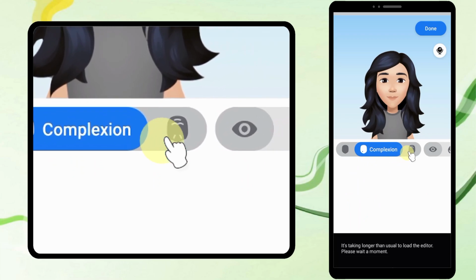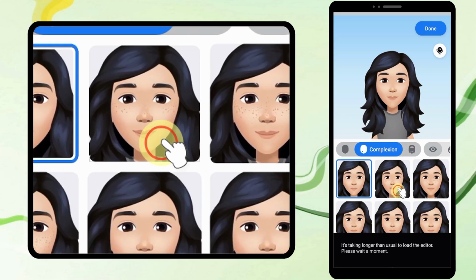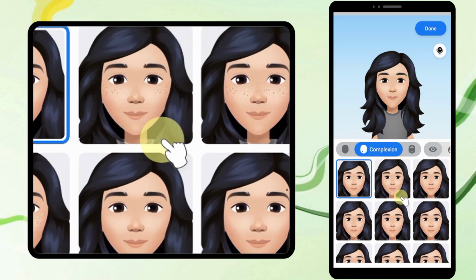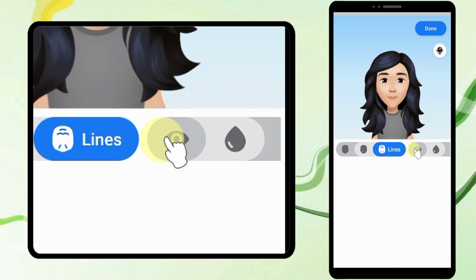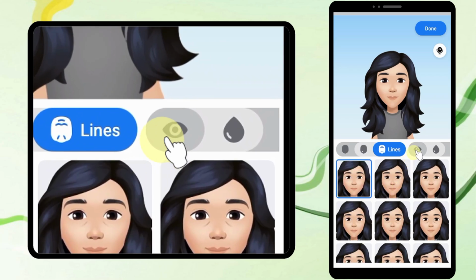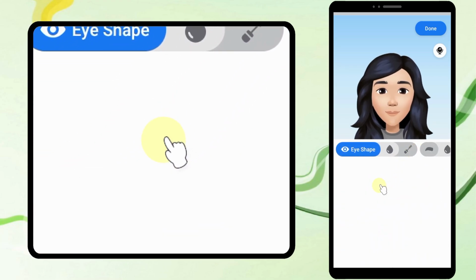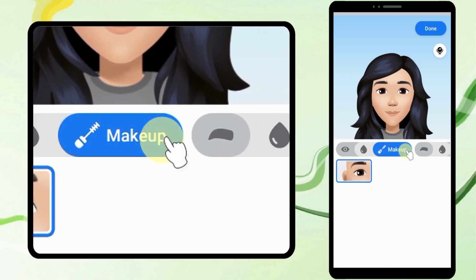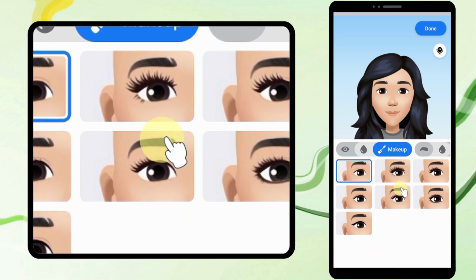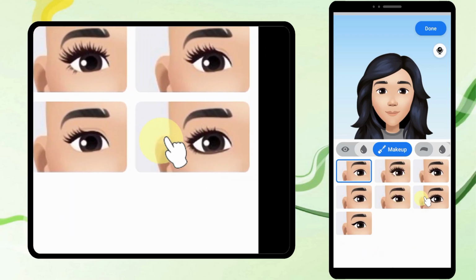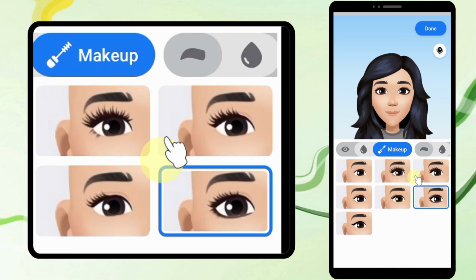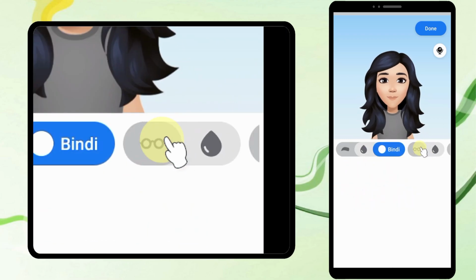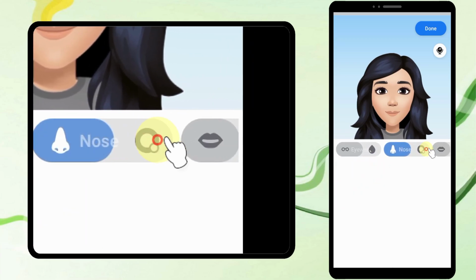Like that, you can go forward. You can try all these out. I'm not going to show you each and every one. You can try this out. If you want to add some makeup, you can add that makeup too. Now my avatar is much better. Like that, you can try these all.